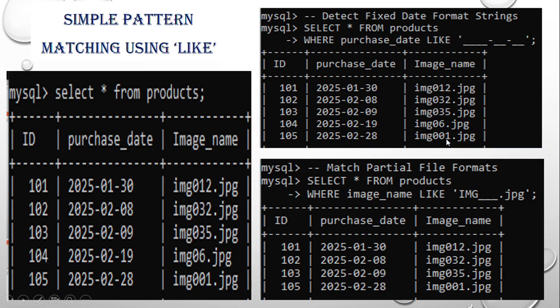the pattern matching. Here I also have a products table with an ID, purchase date and image name. If I want to detect fixed date format strings, I can use LIKE and do it like this. In my purchase date all are in this format only, so all the records are displayed.